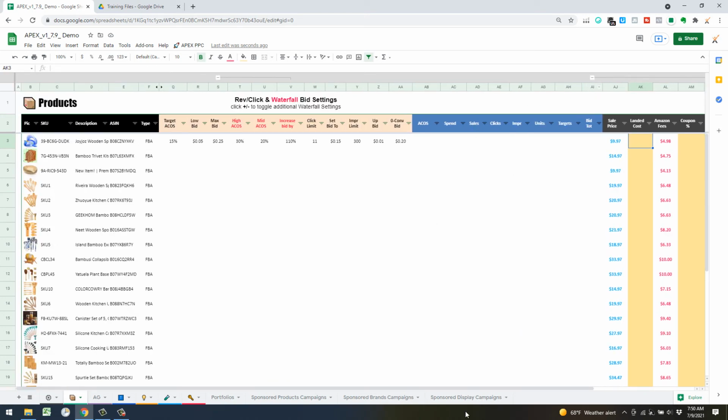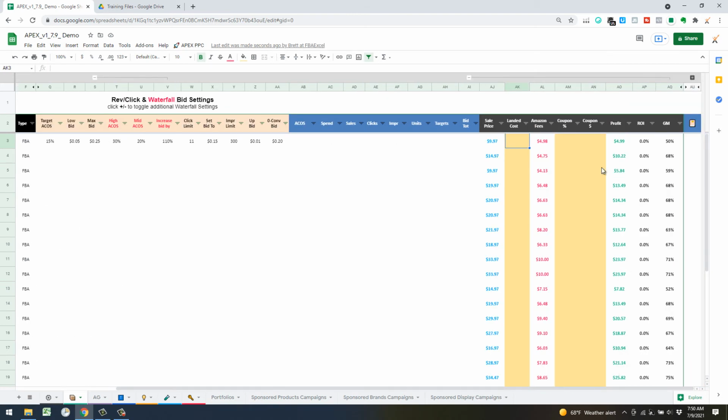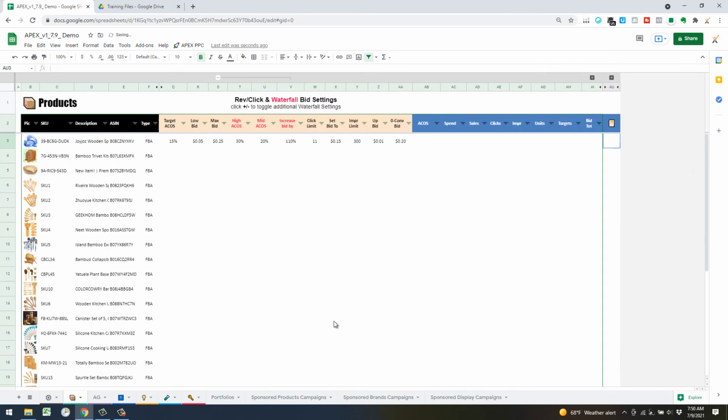So that can be helpful in figuring out your break-even ACoS, which is going to be your gross margin over here. So you can use that column in addition with the metrics that are going to populate here, you'll see in a minute, to monitor your inputs here and make finite adjustments to your inputs each time you optimize.